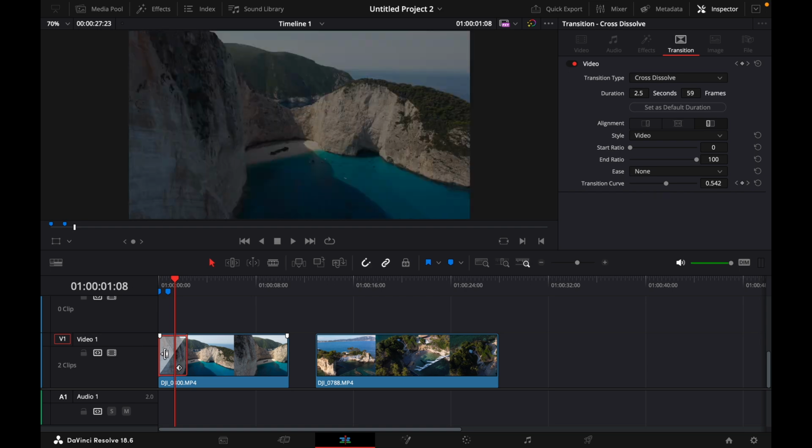and while having the fade selected, you can under Inspector, Transition, here adjust, for example, the style, the start ratio and the end ratio. You can just play around with it.